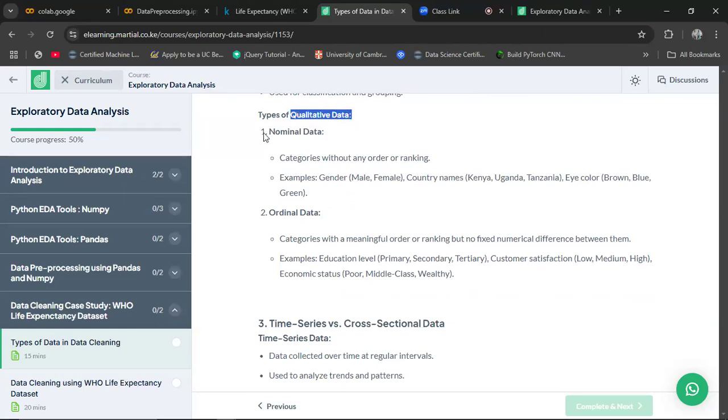The first one we have is what we call nominal. Very important, the nominal data. A nominal data is any category without any order or ranking. For example, we can have nominal data like gender, so we have male and female. These are nominal. Why? They are nominal because there's no order. We cannot rank male and female.